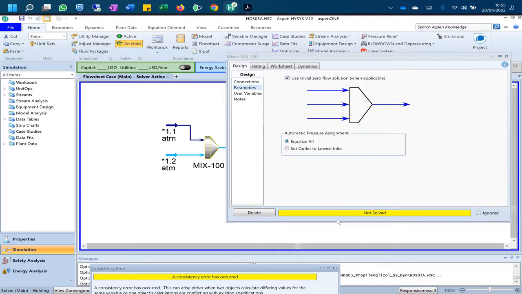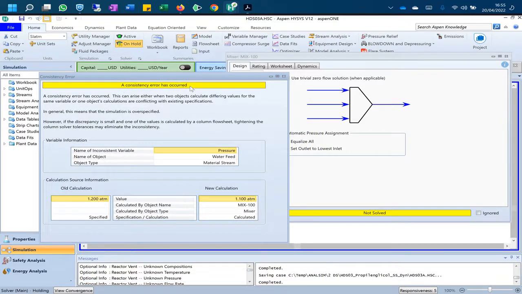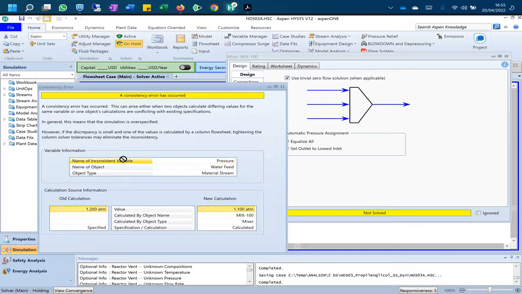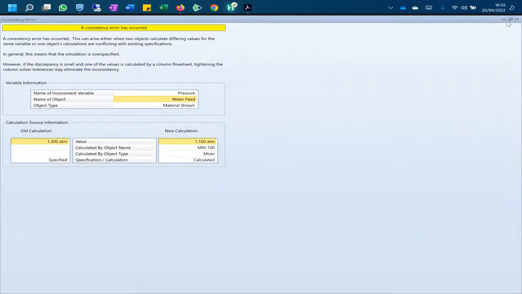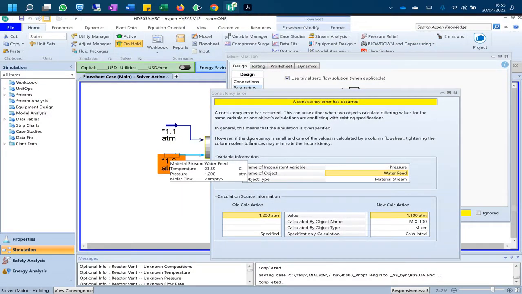What's the problem? An error has arisen, this error here. It corresponds to a consistency error. A consistency error means that you have tried to specify more variables than allowed. That is, you have more specifications than degrees of freedom in the process. Here all the information is reported. The name of the inconsistent variable is the pressure of the material stream water feed. The pressure of this stream, 1.2.